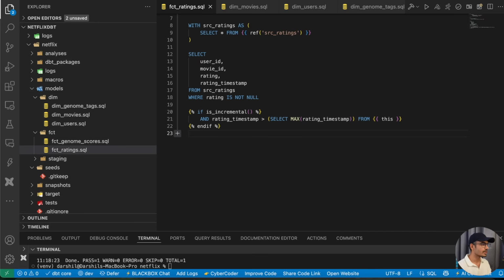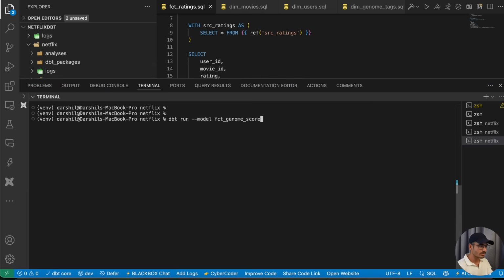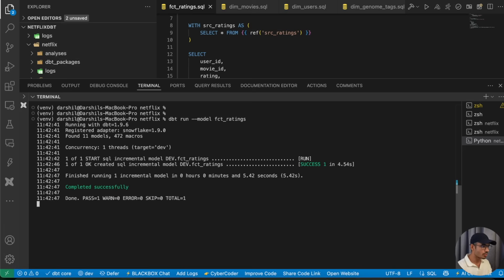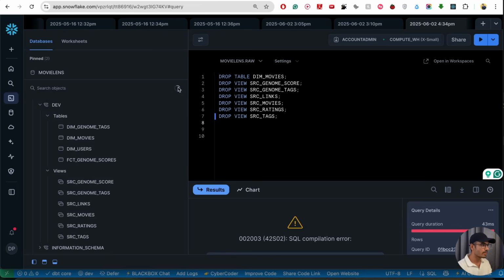Let's say first we create this fact rating. So I'll clear this and I will do dbt run model fact underscore ratings. Let's see if this creates or if we get any error. Hopefully no errors. Okay, it is completed successfully. If I go to my Snowflake, fact rating is available.